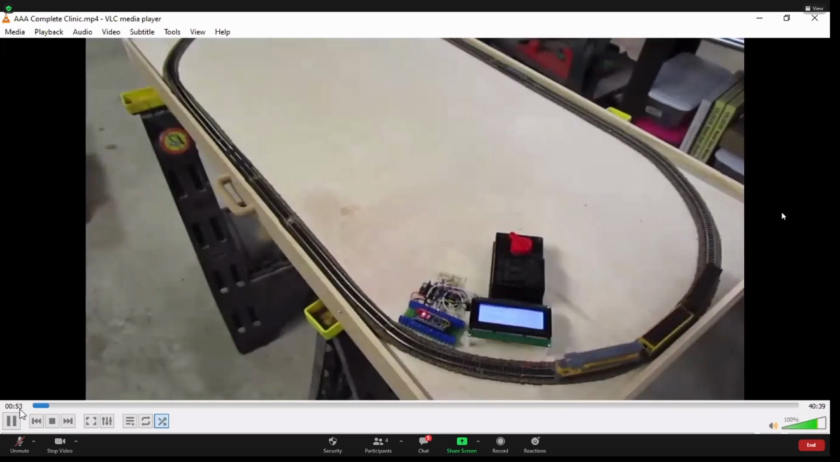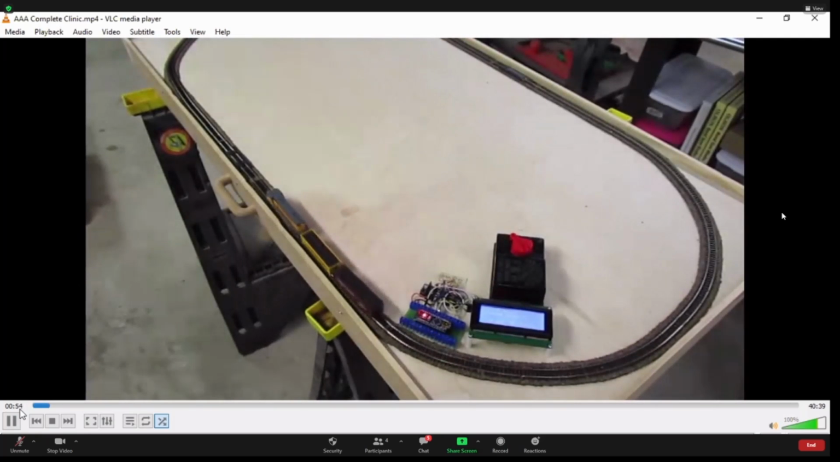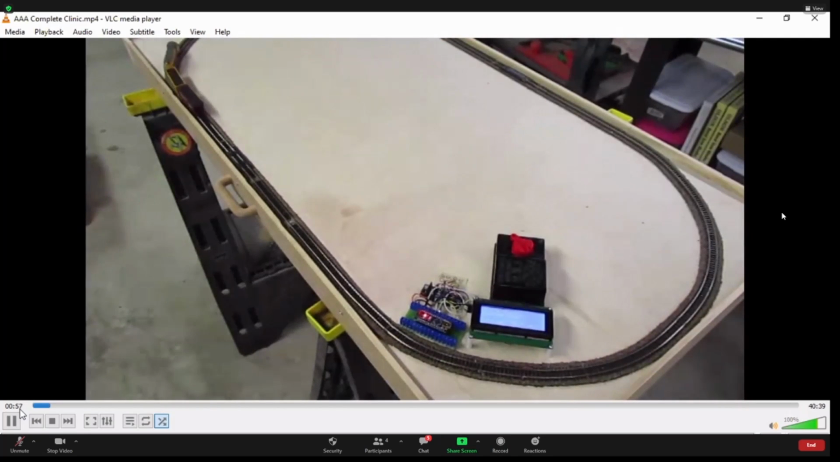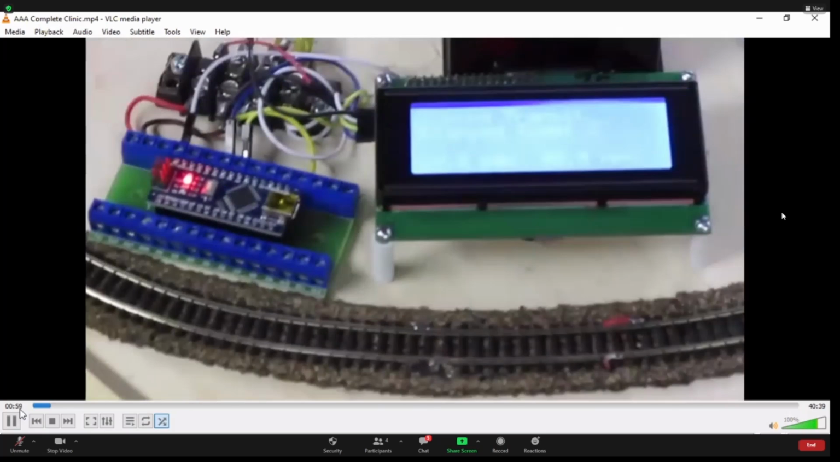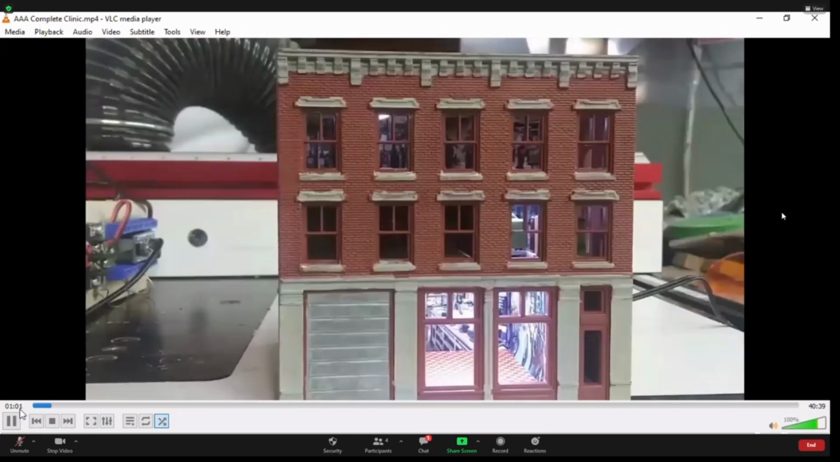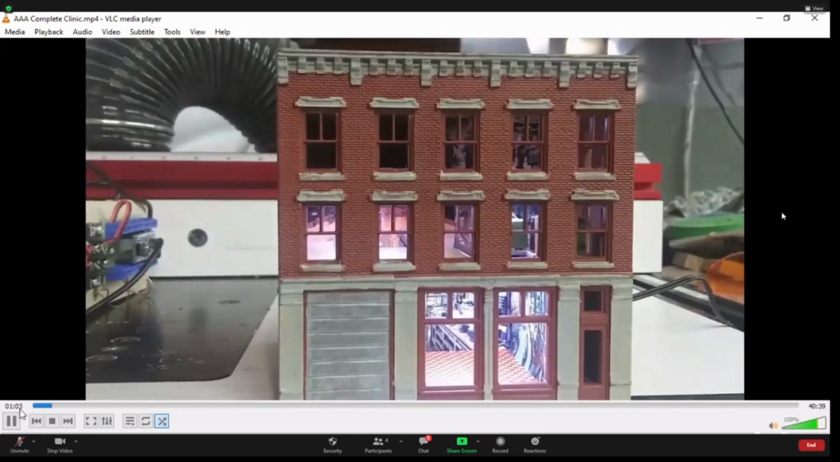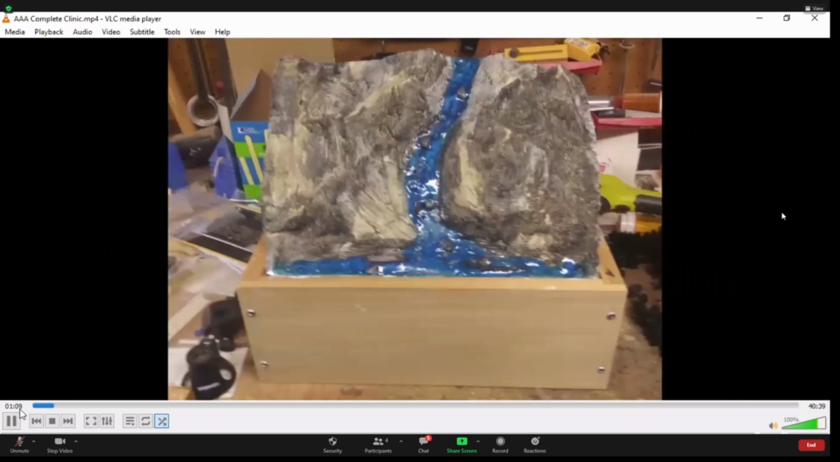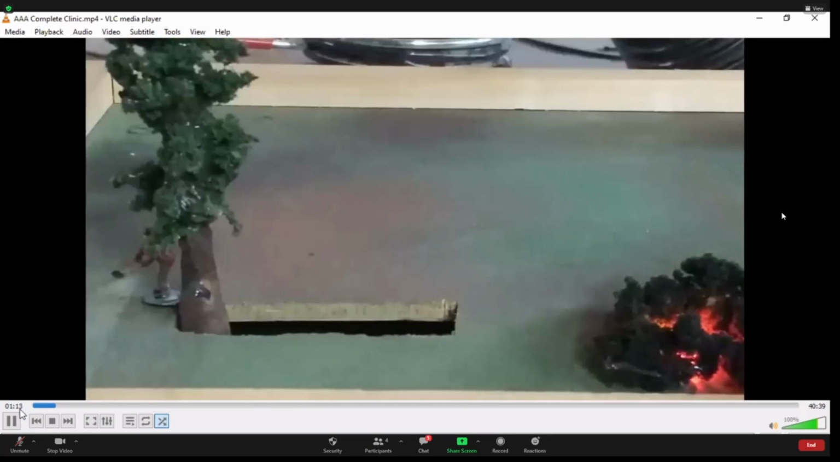And then let's take a loop of track and add a sensor and a liquid crystal display to create a speedometer. Next, let's learn about another type of LED and a more lifelike way to control lighting for building interiors. Or add sparkles and sound to a water feature. Or make a larger fire.